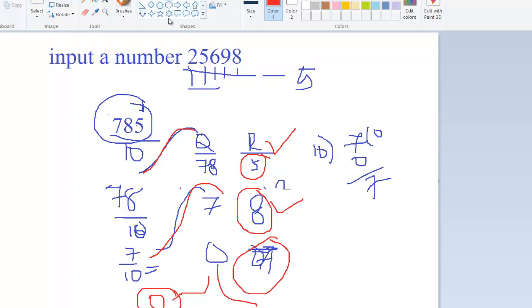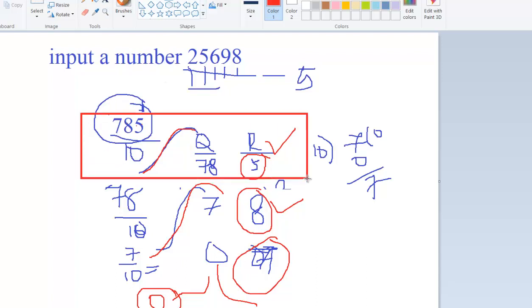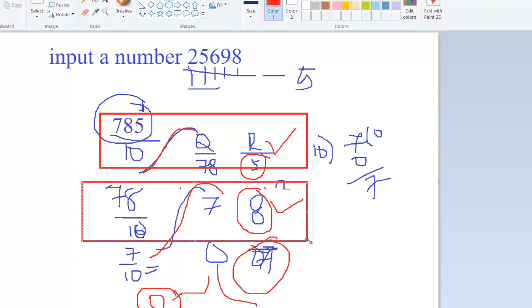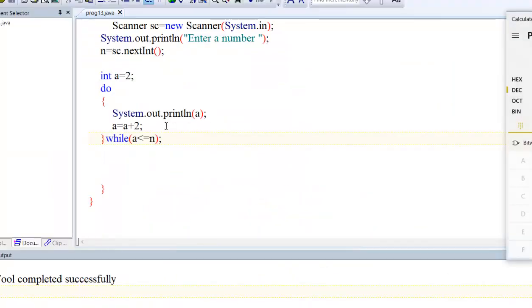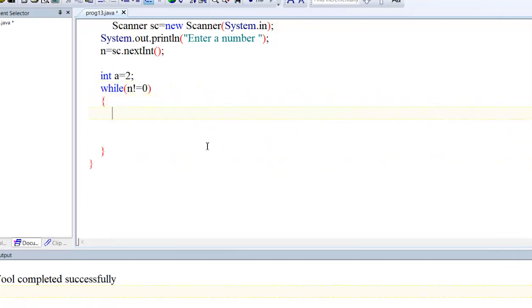See, observe here, this process is repeated. This is the first time, this is again for the second time, this is again for the third time, because there are 3 digits. It will extract digits one by one, 3 times. So exactly I am going to do this: while n is not 0, find the remainder, n mod 10. Any number divided by 10 gives the remainder. Print the remainder.